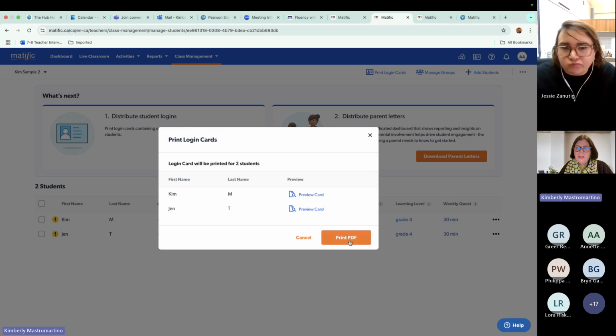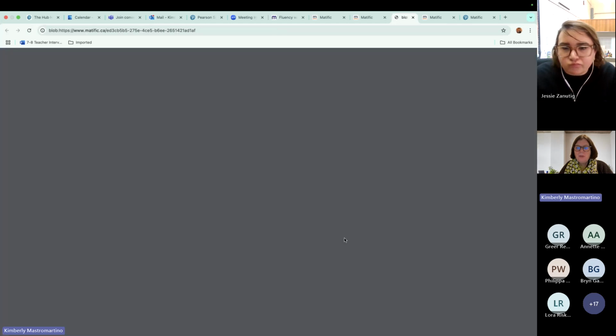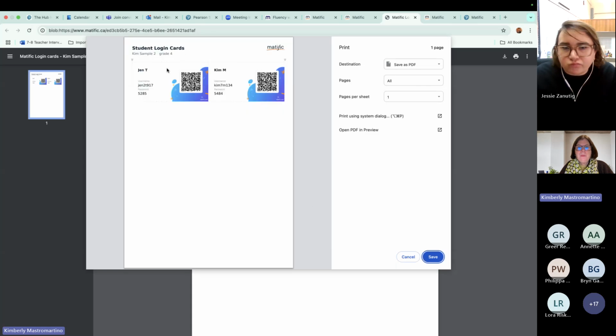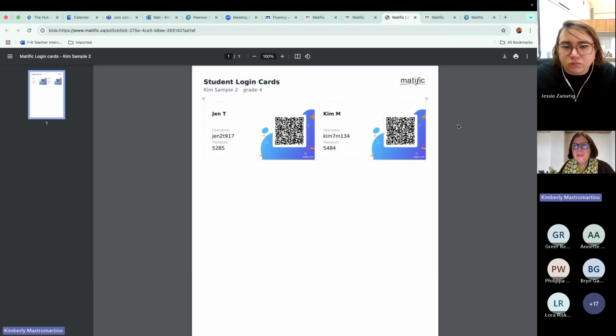It will list all my names, and when I print it to a PDF, it will give me all my students that I just cut and paste, and there they have their username and their password. Again, those are modifiable by you. The student might be able to go in and change it as well when they go in.